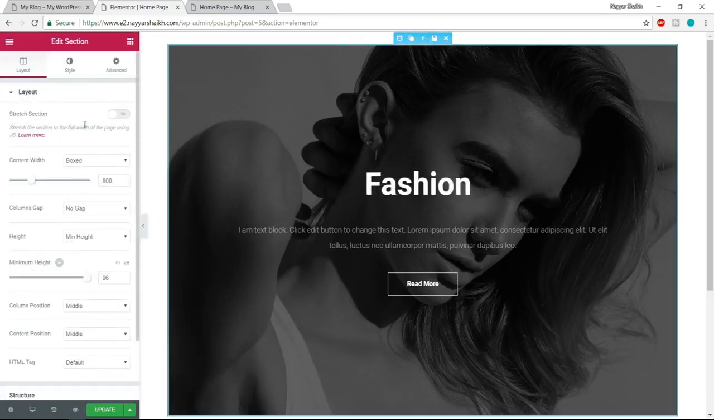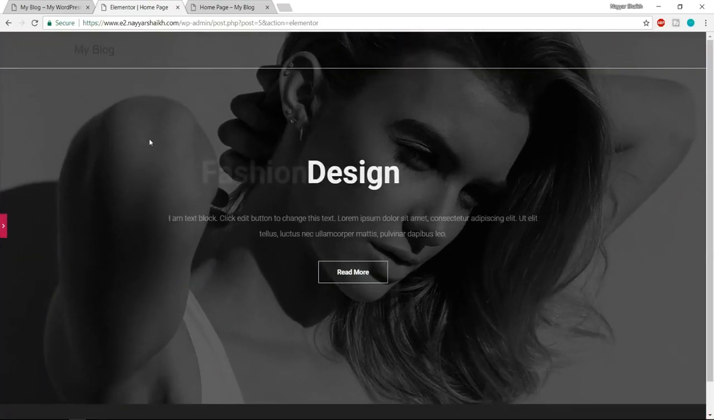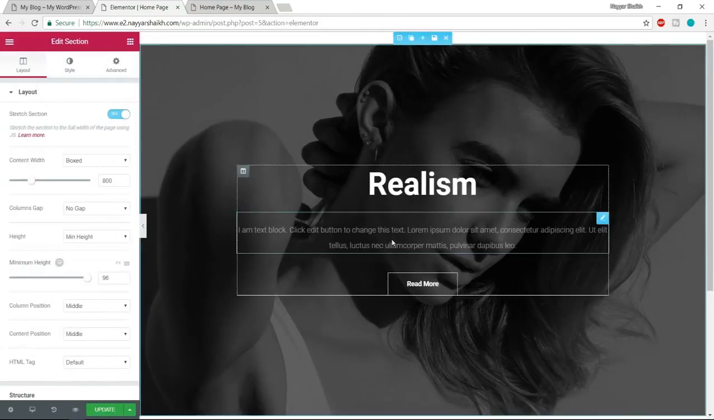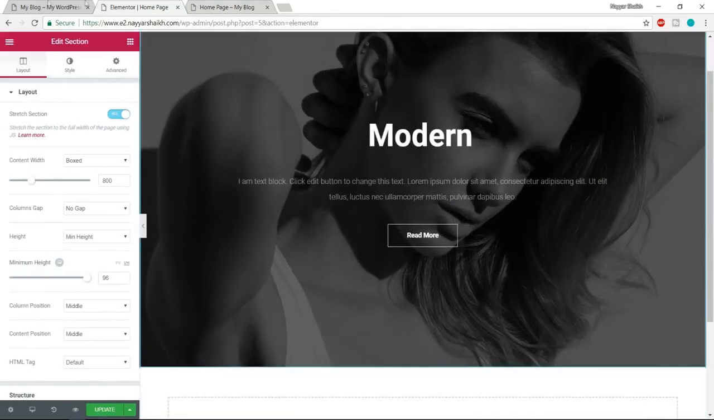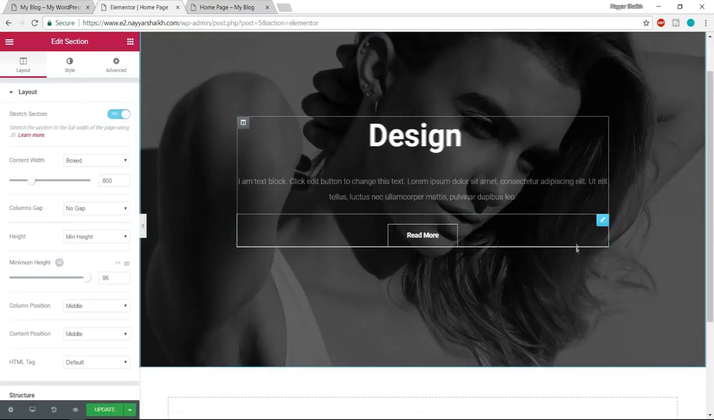Now we don't have to do much. First we'll just make it full width. Here you have this stretch section option, just make it yes. Now if you see, this is full width, this section is stretched. Okay, so this is our first block. After that we have our services block. So let's grab this one.